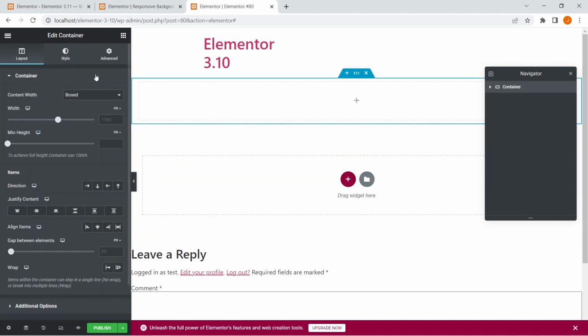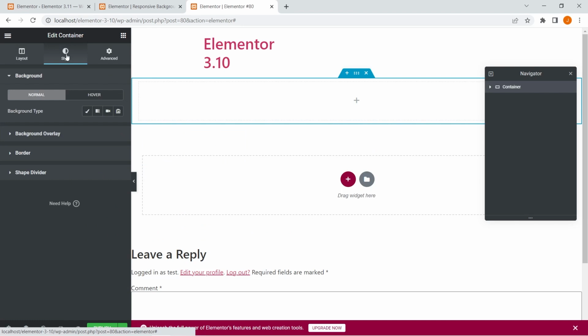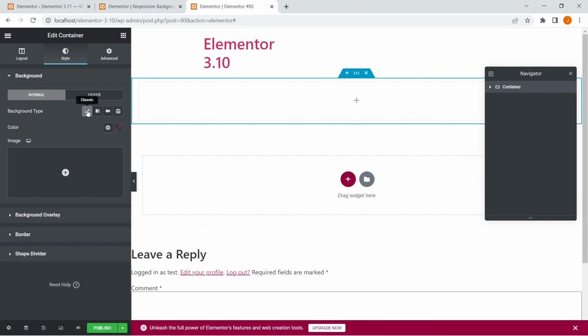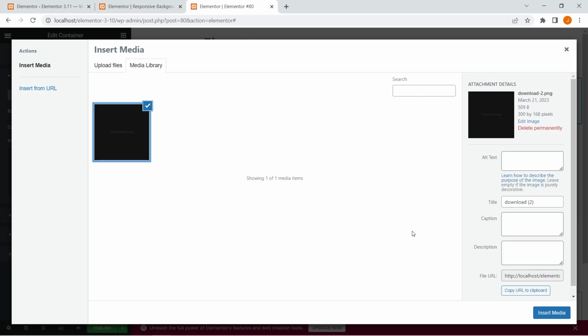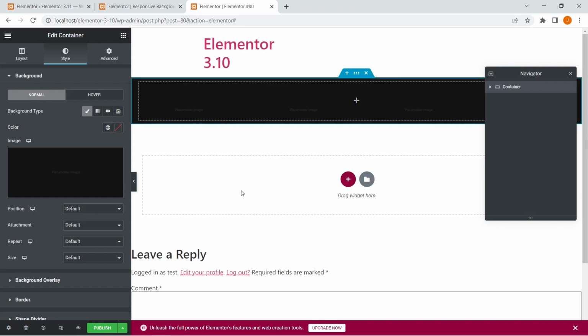In the next step, I'm going to click this style tab right here, head over to the classic option and select an image. Basically you can upload an image as well. It allows you to do that. In the next step, I'm going to click insert media, and you can see this image option has the responsive menu, but the option to select the image sizes is missing.